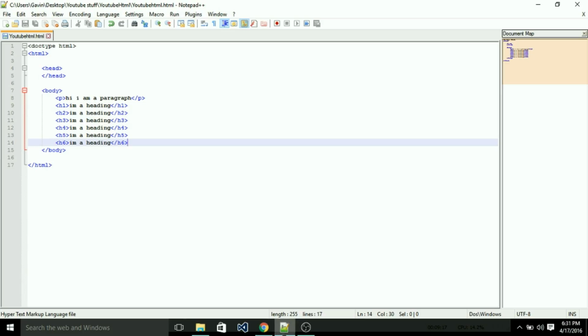Run in Chrome. So as you can see, the bigger the heading number gets, the smaller it gets. So I'm a paragraph, and then the headings are bolded and bigger. So I'm a heading, and then it just gets smaller and smaller. And it only goes up to 6. It doesn't get smaller than this. You can even make text smaller if you add attributes to it, which I will explain later. But yeah, this is just the very, very basics of typing in HTML.